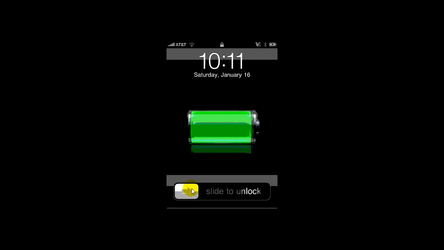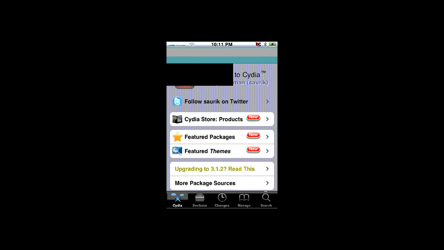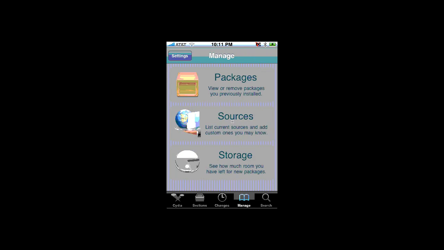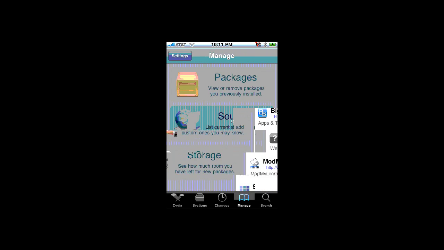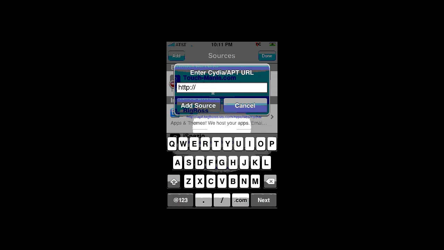Okay, so what you want to do is open it up and go to Cydia. So now you want to go to Manage, Sources, and then you want to go to Edit, Add, and something like this will pop up.